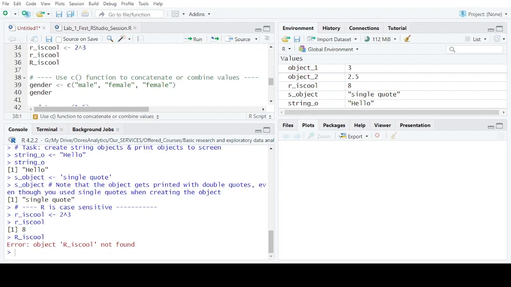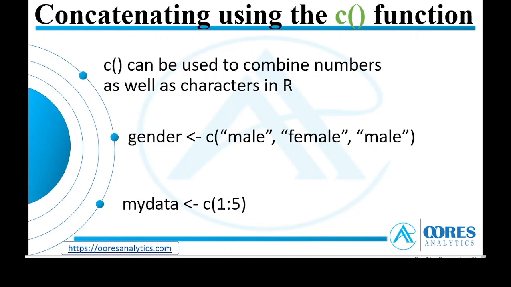Typos matter, case matters. The c function, or what we call concatenate or combine, is used to combine or concatenate its arguments in R. You can use the c function to combine numeric values into vectors. You can also use the c function to combine characters or strings. As before, let's create a few objects in R using the c function. First, we're going to create an object that we'll call gender, and this object gender is going to contain 3 strings: male, female, male.